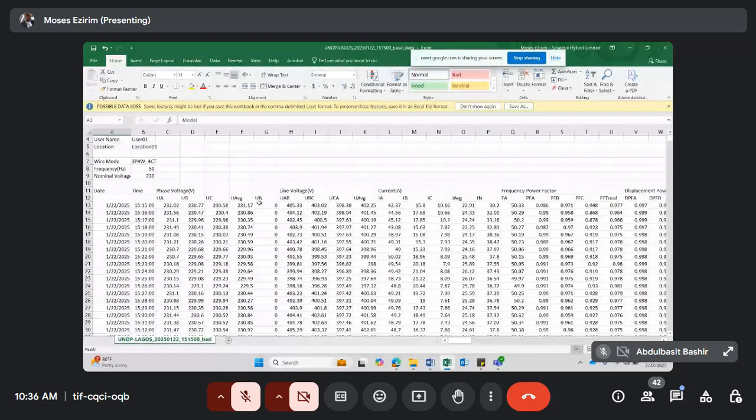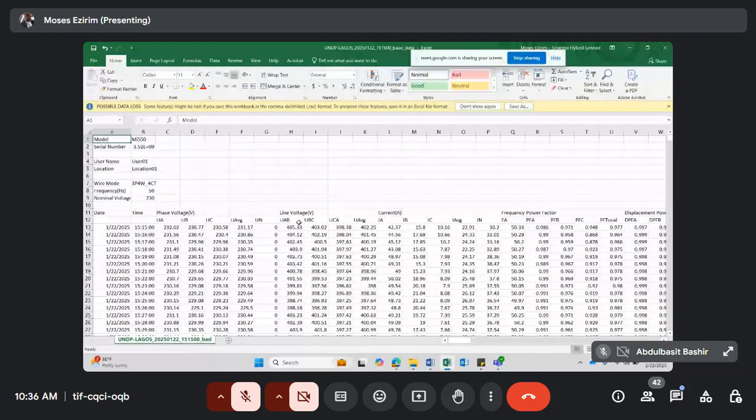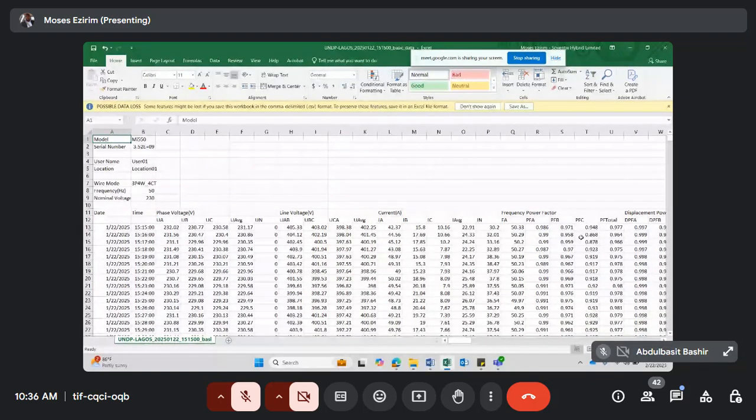This is the average voltage for neutral. You can see it is 0. This is line to line voltage. You can see this is the average. You can see current for A, current for B, current for C. This is the average current for neutral. You can see this is the frequency. This is the power factor for A, B, and C.